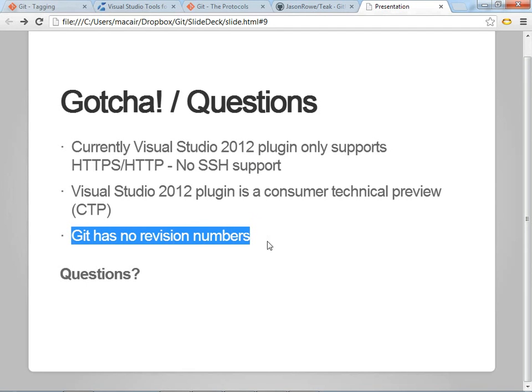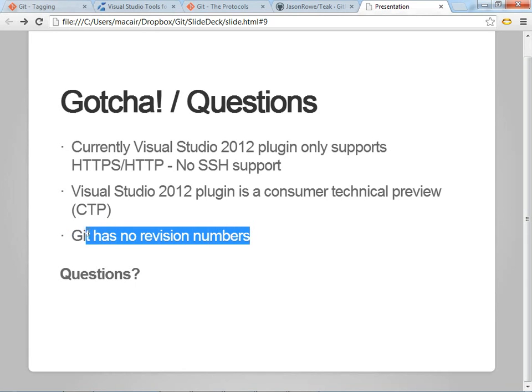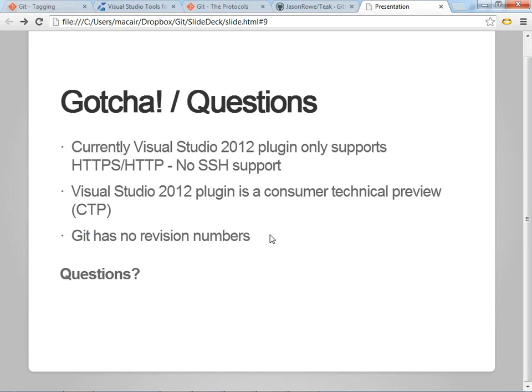Another gotcha is Git has no revision numbers since it's snapshot based. It uses the hashes, so a lot of teams will start using build numbers instead of revision numbers.